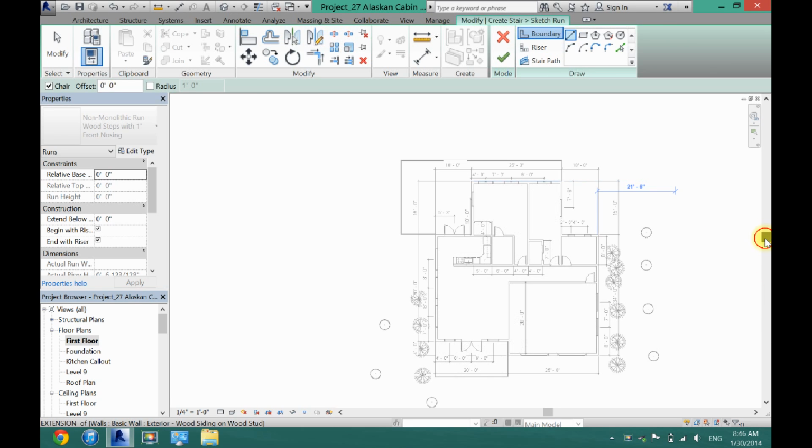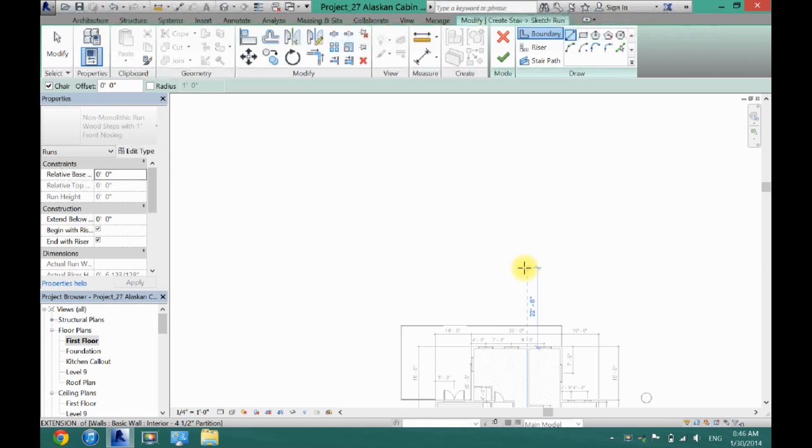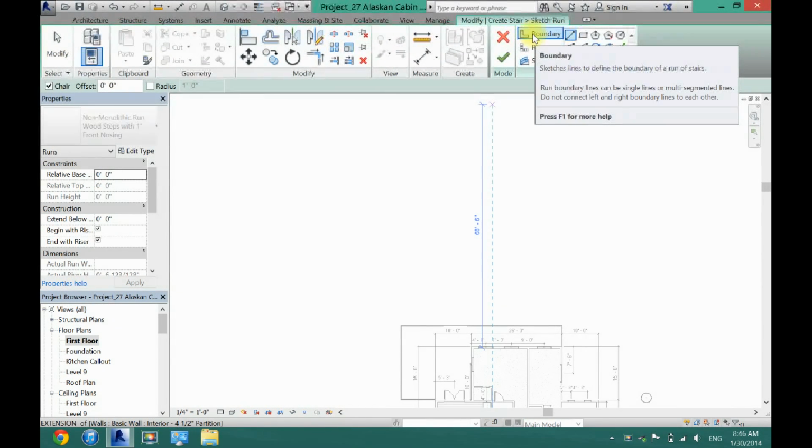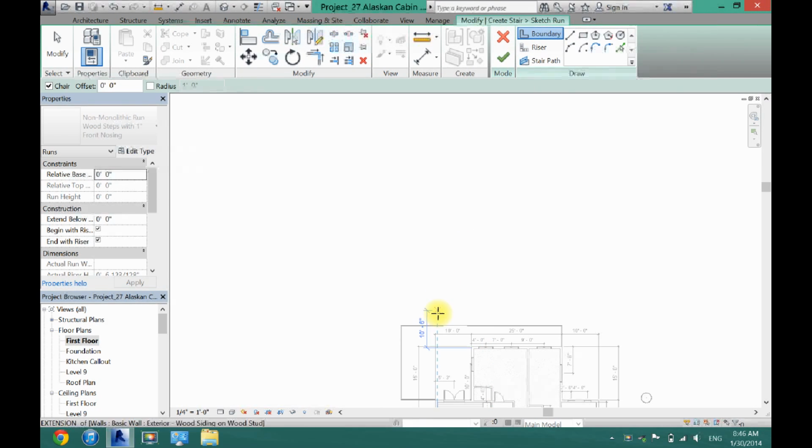And once we choose that, it's going to bring us into a different sketching mode. I have three different things here that I'm going to need to work with. And first is the boundary line. So what I need to do with this is take this and draw the edges of my stairs.